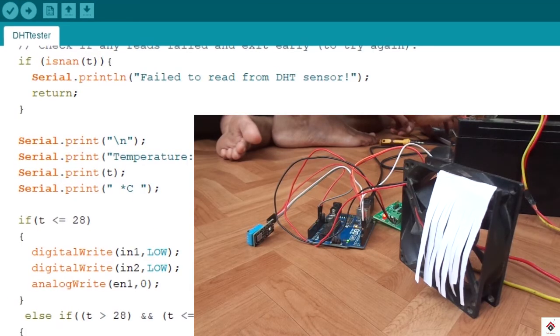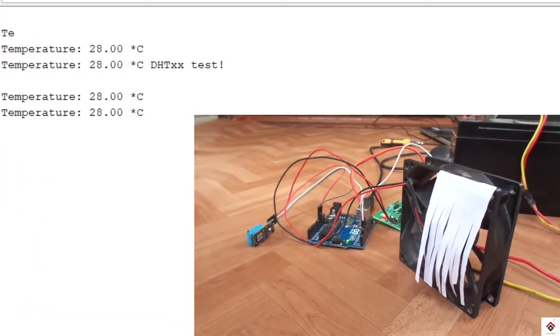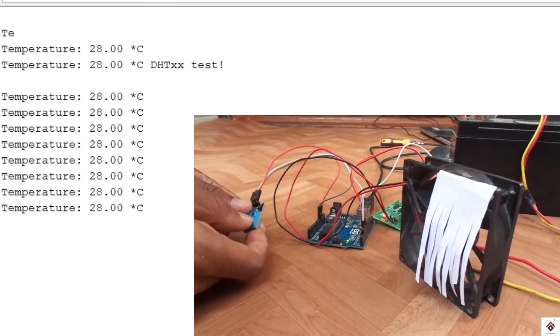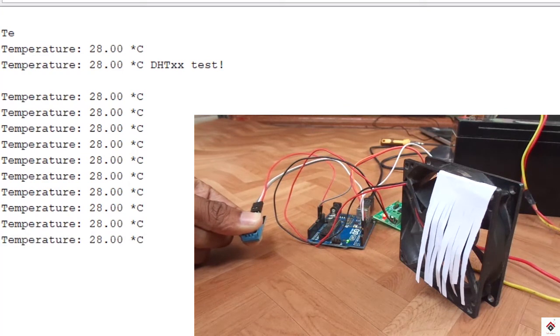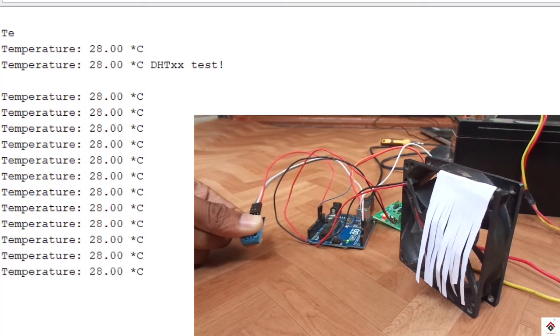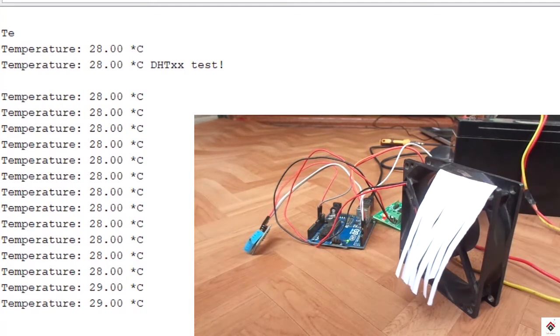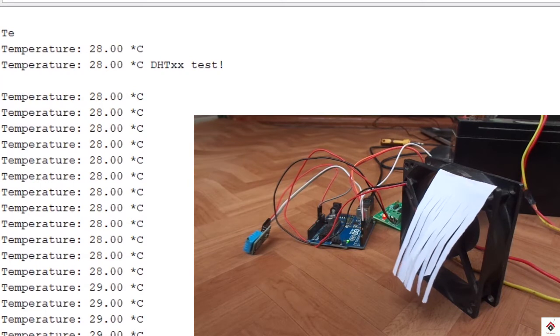I'm opening the serial monitor. Currently the temperature is 28. That's the reason the fan is not rotating, as per our condition. I'll try to increase the temperature. Yeah, now it has increased to 29. So the fan is rotating at slower speed. You can see the result here.